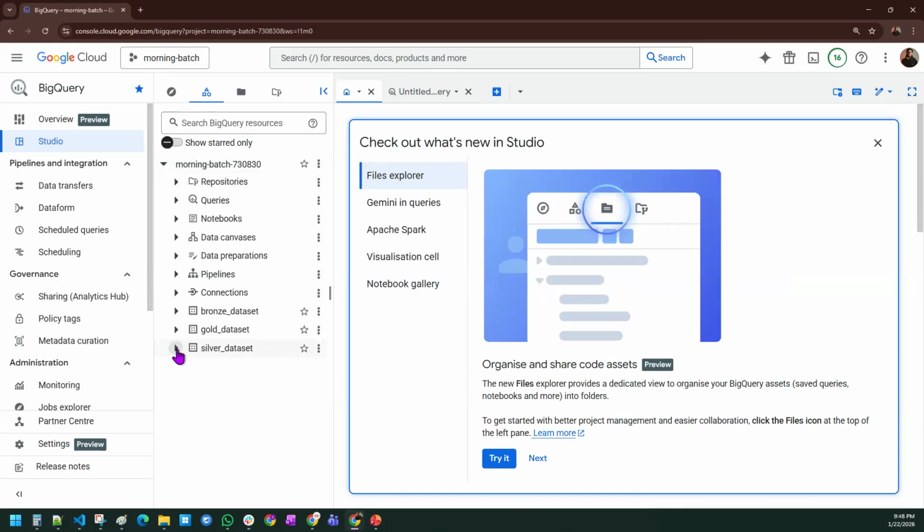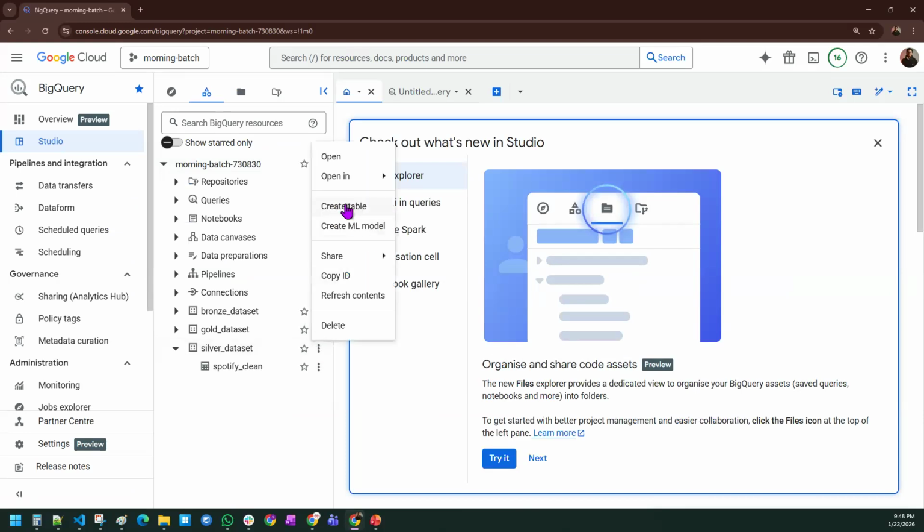If you wanted to create a table, create a model, these are all the resources one can create under any of the services using the console. This is a graphical user interface, right? Using these things, one can create any of the resources or delete the resource.